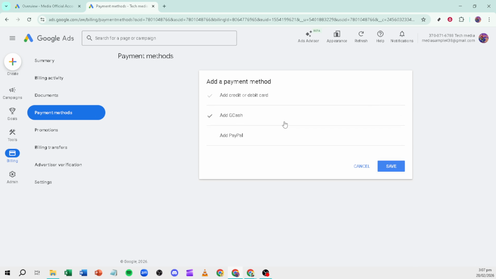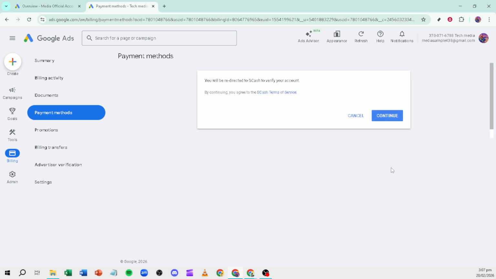When everything looks correct, click Save. Depending on your region and bank, Google may instantly verify the account, or you may be prompted to complete a quick verification later, such as confirming small test deposits. If you're asked to verify, keep an eye on your bank activity over the next few days and return here to confirm the amounts. That's it. You've added your bank account.